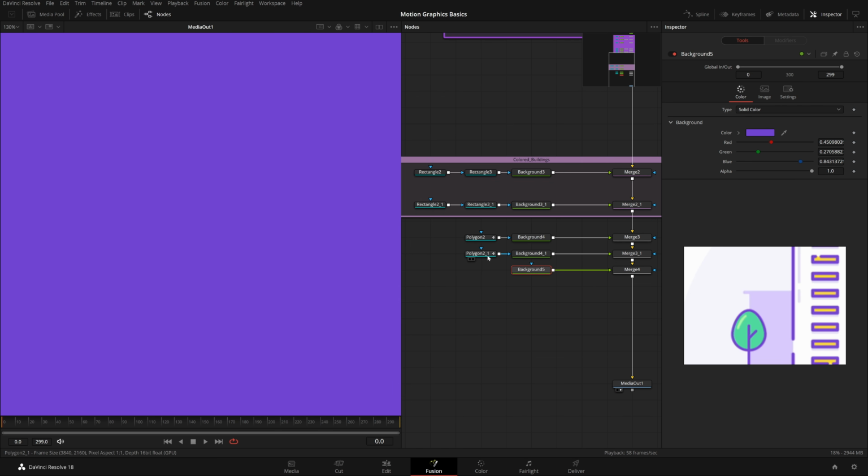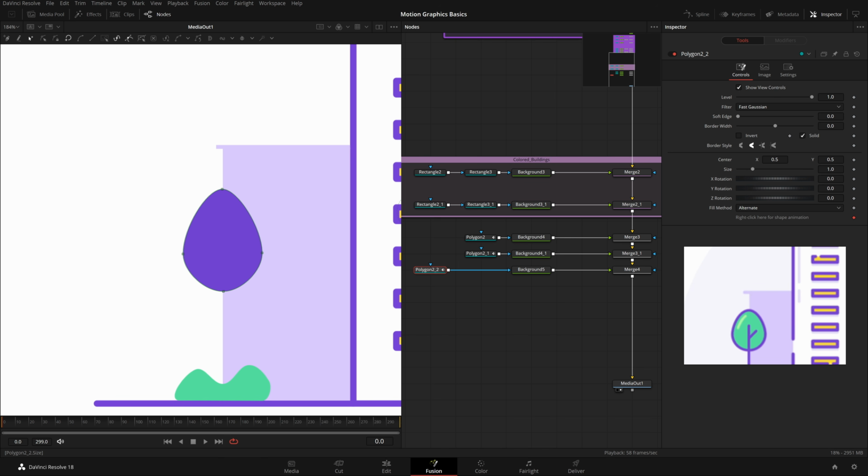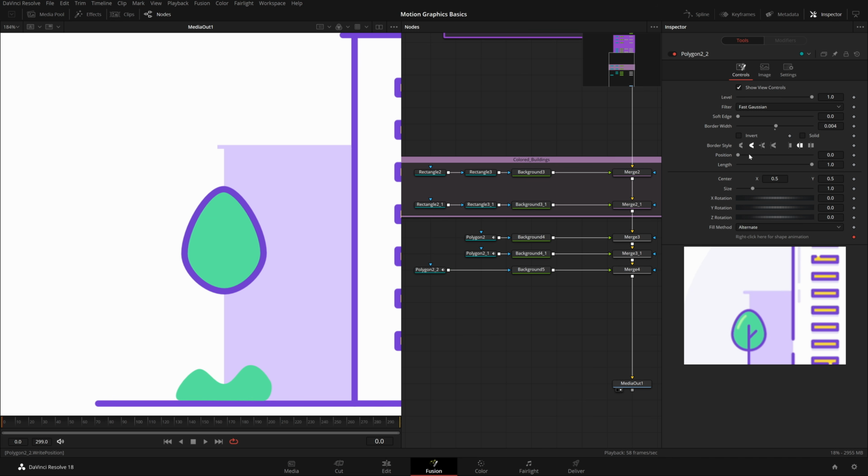Okay, so this time instead of adding a separate polygon, let's just copy this one first. Control C, Control V, place it over here, and here in this polygon, uncheck solid, increase border width to 0.004, as same we are doing with other stuff. Yeah, that is basically it.